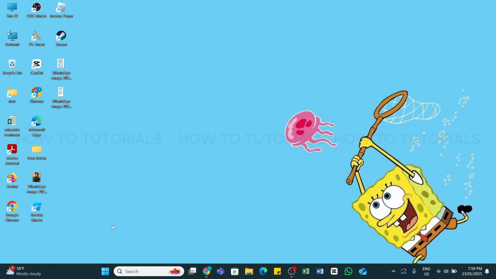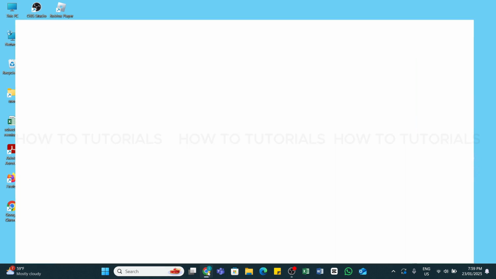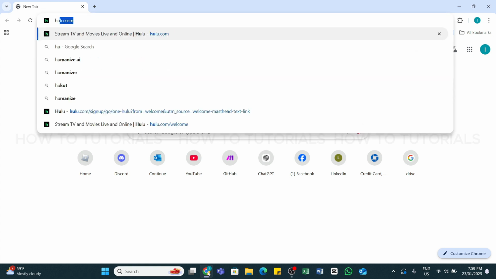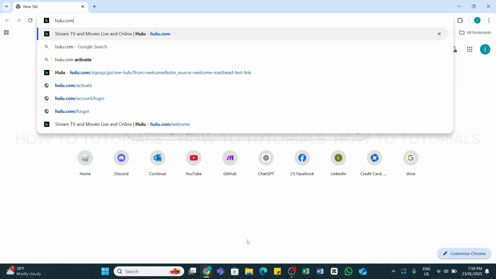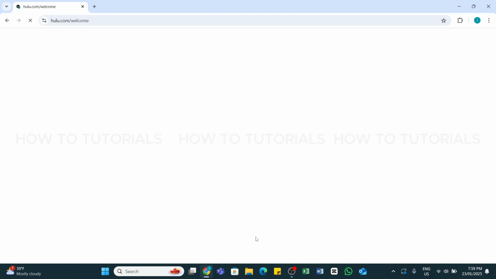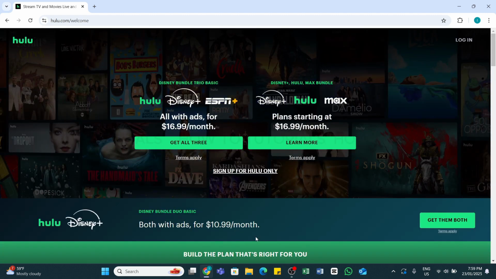First of all, you'll need to open any web browser on your device. Now, in the search bar of the browser, type in hulu.com. Once you've entered this URL, press the enter button to search for it. And then you will be taken to the official website of Hulu. Once you reach this website, here you'll be able to see the option sign up for Hulu only.